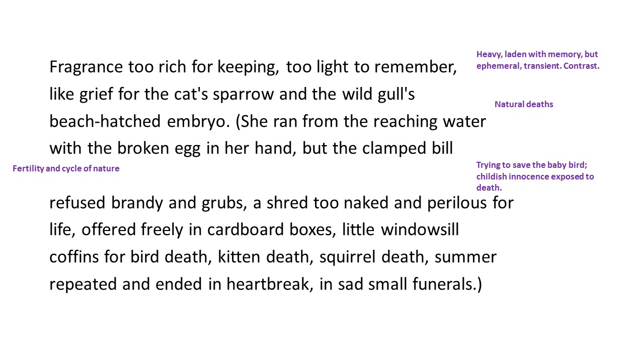we're not sure how to deal with the grief, so they're making little cardboard boxes trying to find a purpose for that grief. The naked and perilous are just in the vulnerability of these.